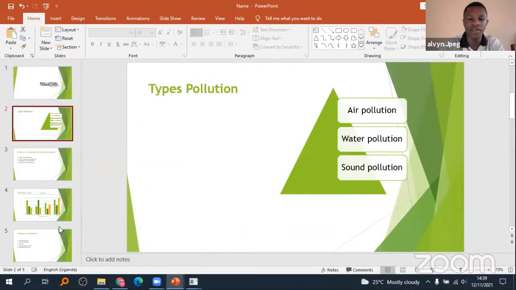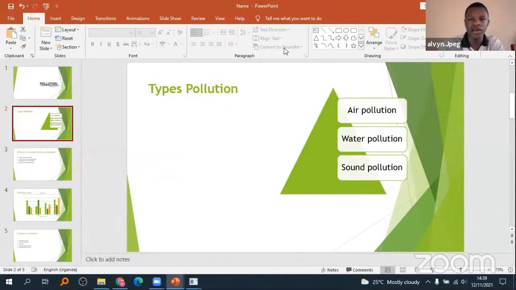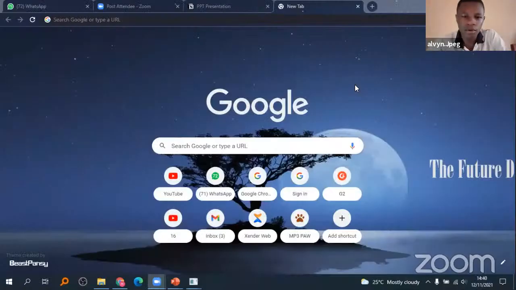So you actually have to open Google and then search for what you want. So let me open my browser here and share that screen. Let me share. Okay, so here's my browser. Hope you can see it now.